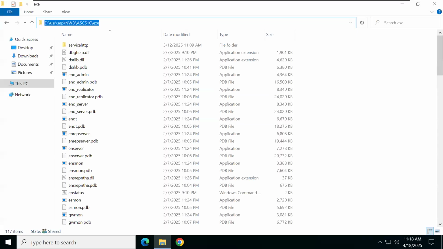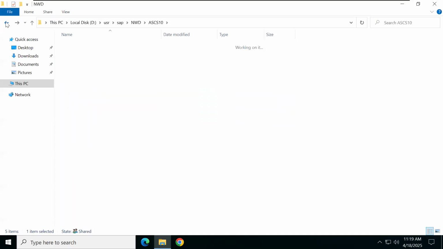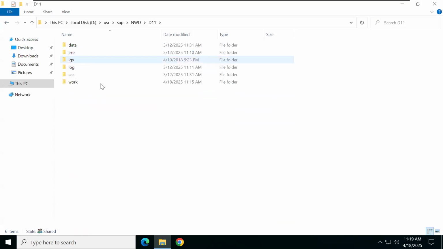Okay, now you go back. There is a D11, that is the primary application server instance folder. Double click that one. Same in this folder also: data, exe, IGX, log, set, and var. Double click the exe folder here also.